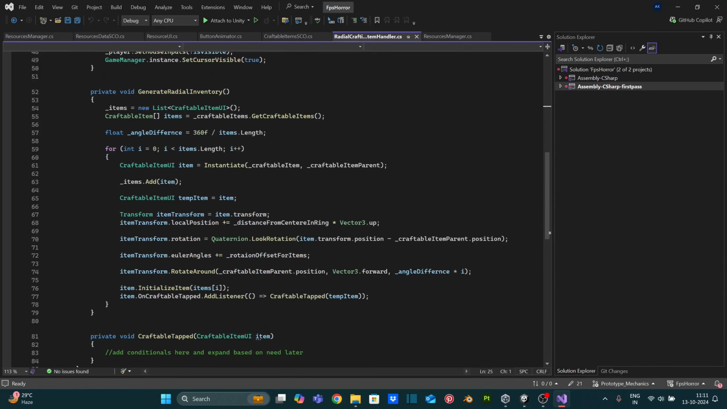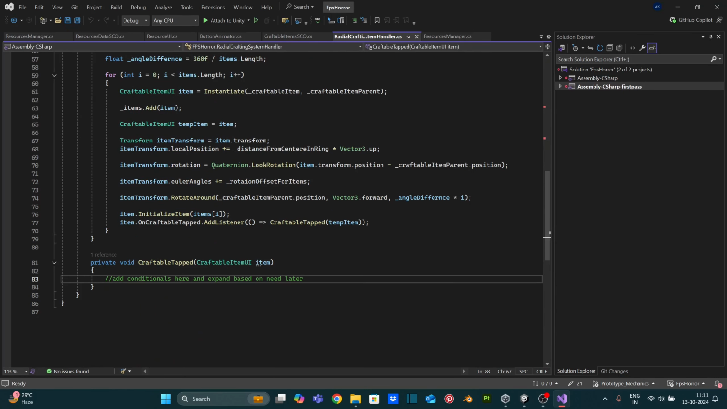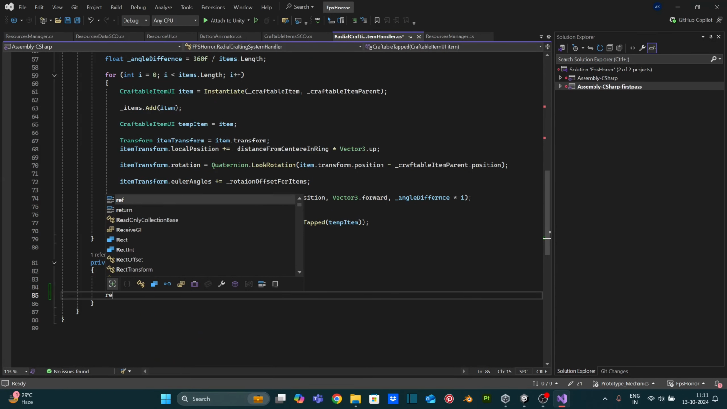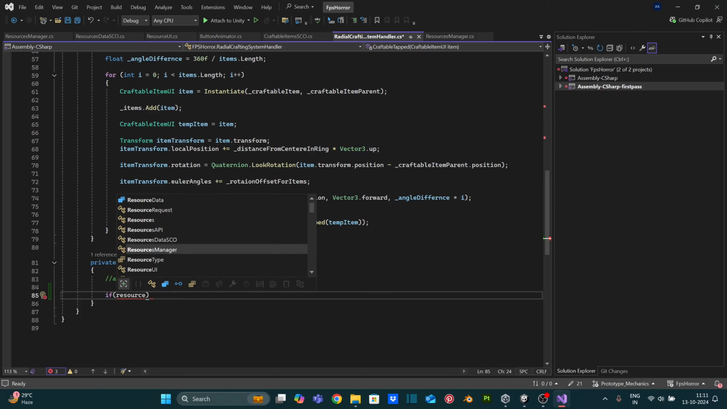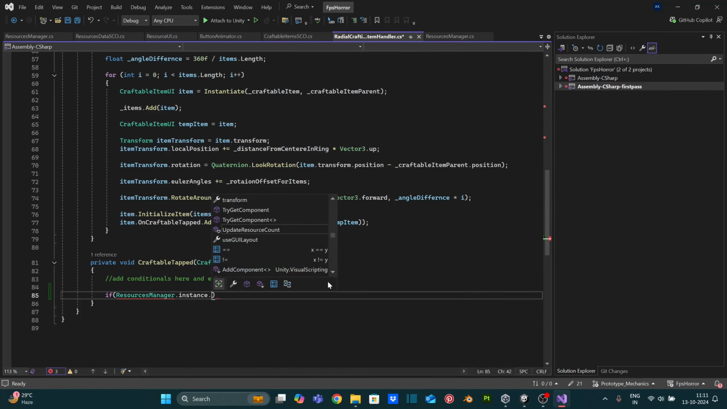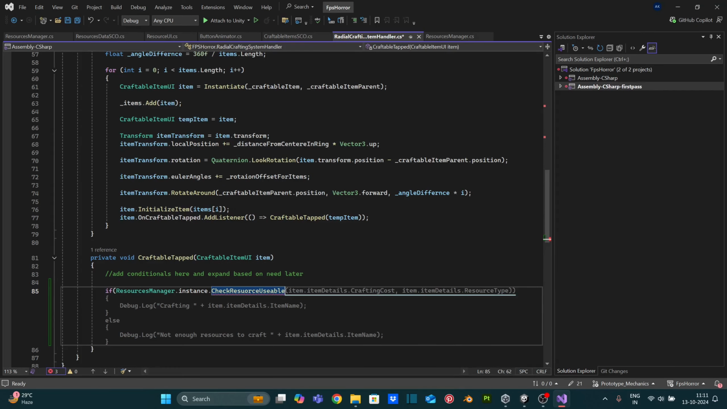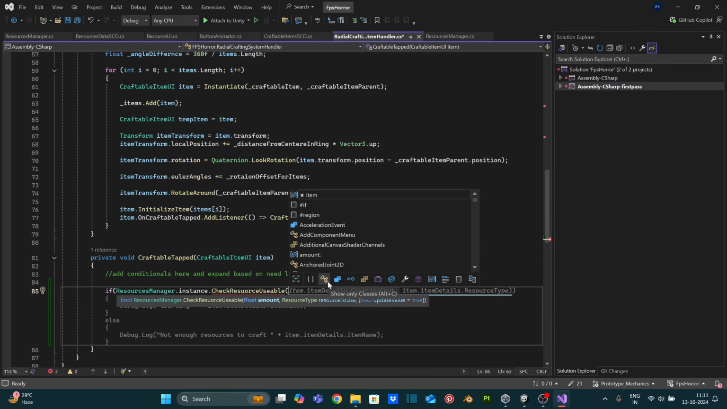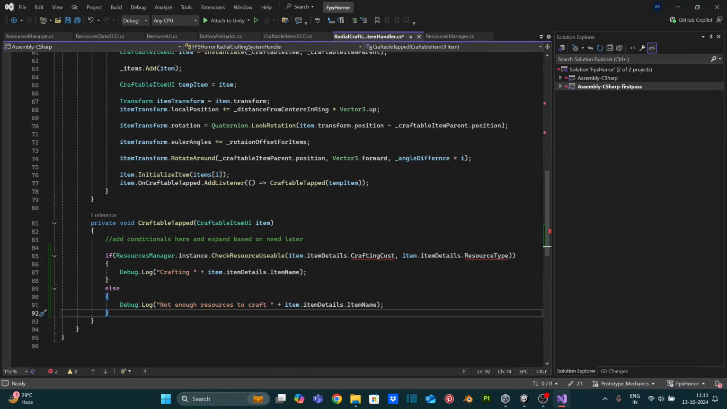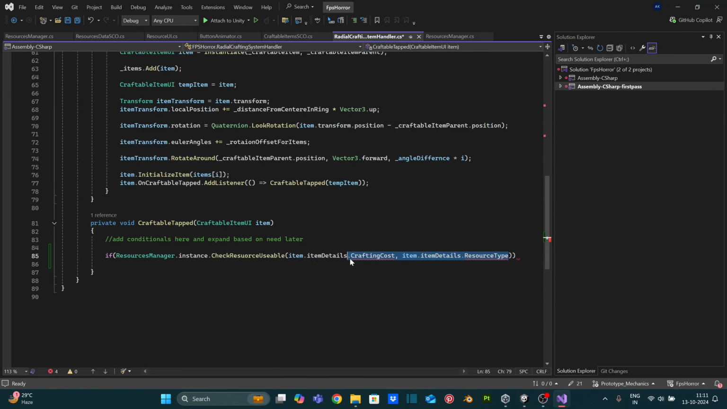For example, I have a radial crafting system over here. Let's say I want to access it here. I will simply call if resource manager dot instance dot check resource usable. And let's say I have an item with certain cost. So I can pass it over there.